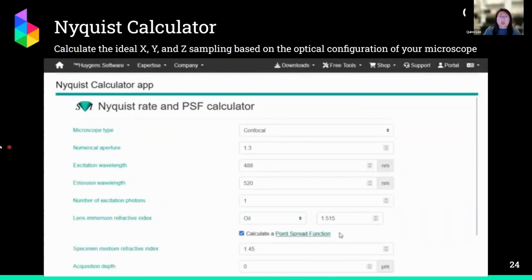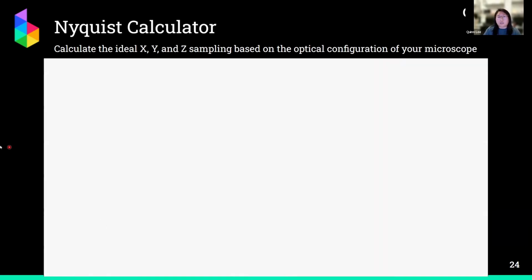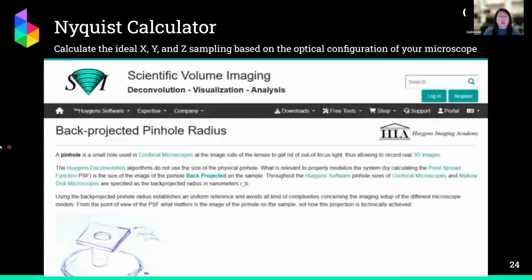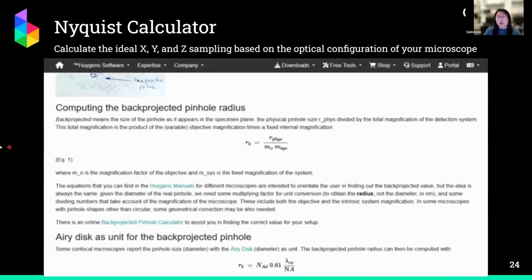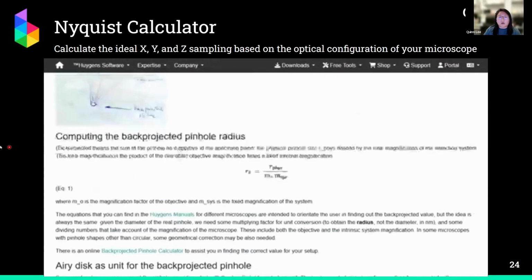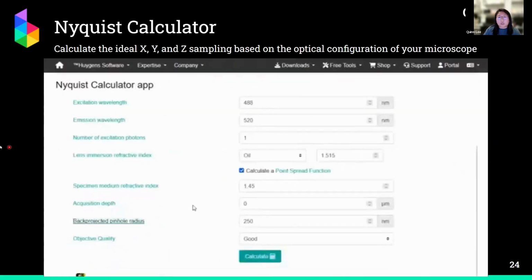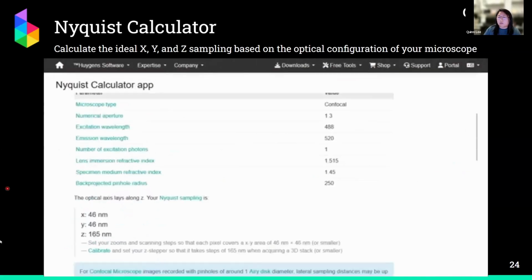If you're interested in generating a point spread function based on this Nyquist sampling, you can click the checkbox and fill out a few more details. What's especially useful about this calculator is that for any parameter that you're not sure about, you can click on it and it'll give you a thorough explanation on the concept and how to determine the number to put in the calculator. So when you're all done, you can click calculate and then you'll get your optimal XYZ sampling.